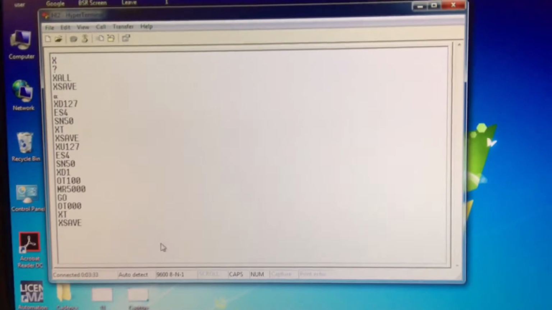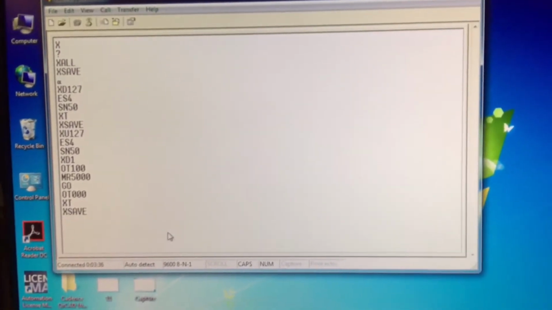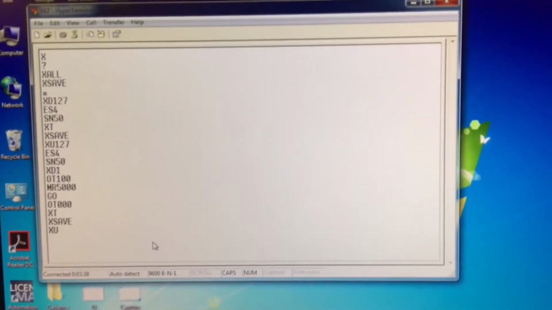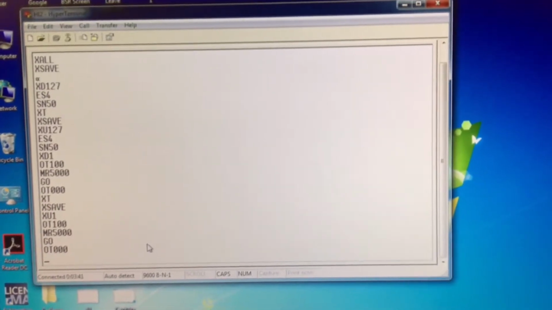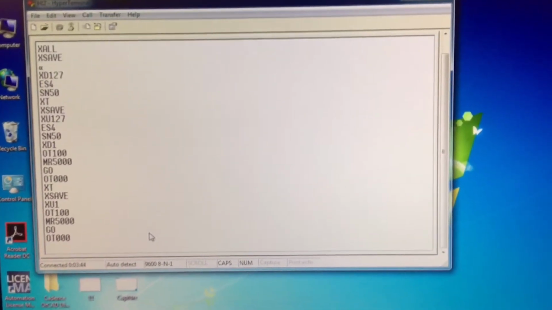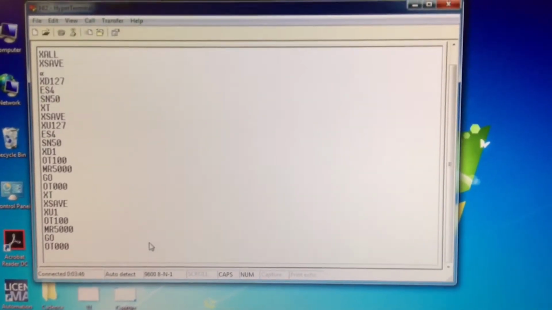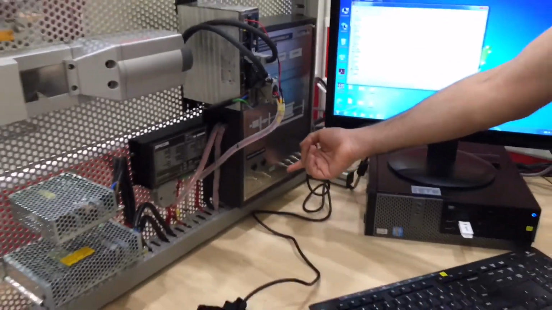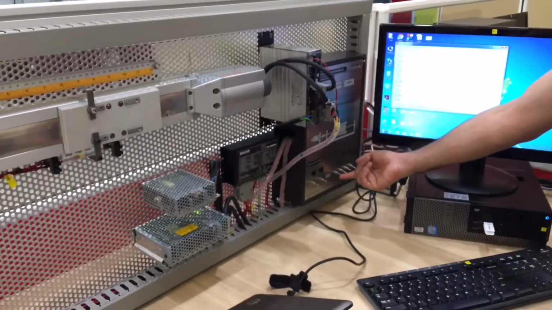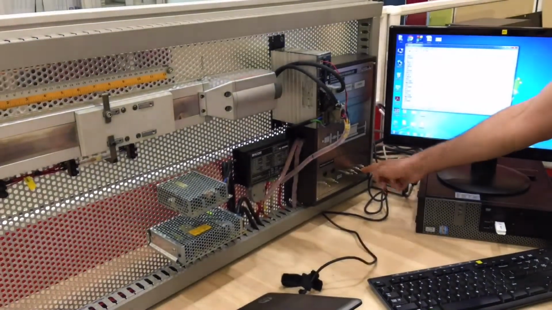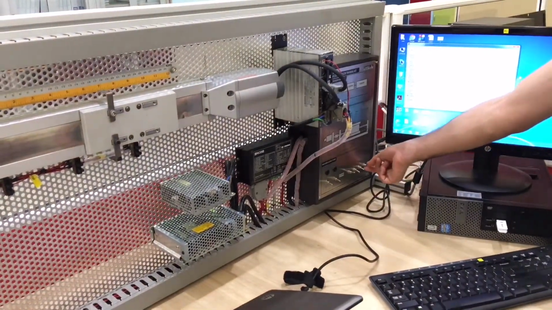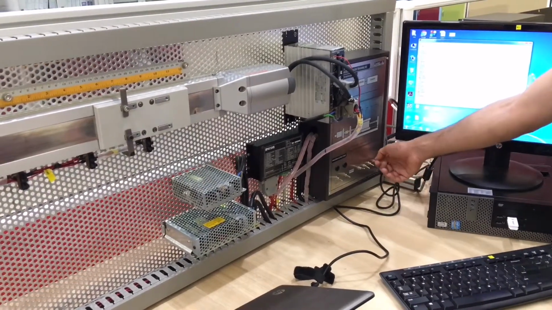Now you can check whether the program has been uploaded or not. XU1. Yes, it has been uploaded. Let's go and try whether it'll work or not on this one. First one is on, second 2 are off, and as you can see, there is nothing.